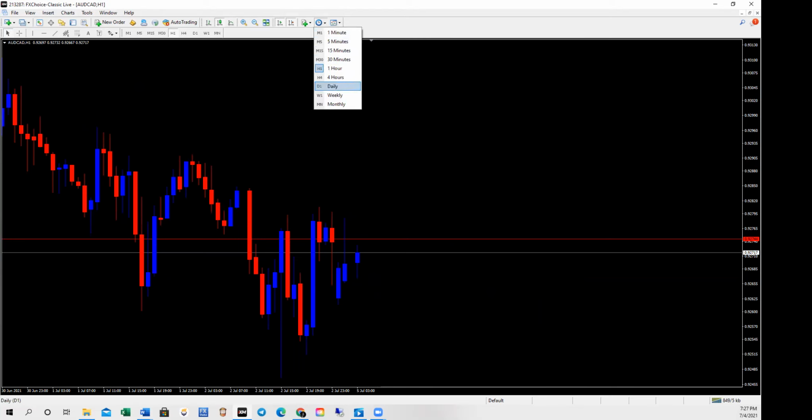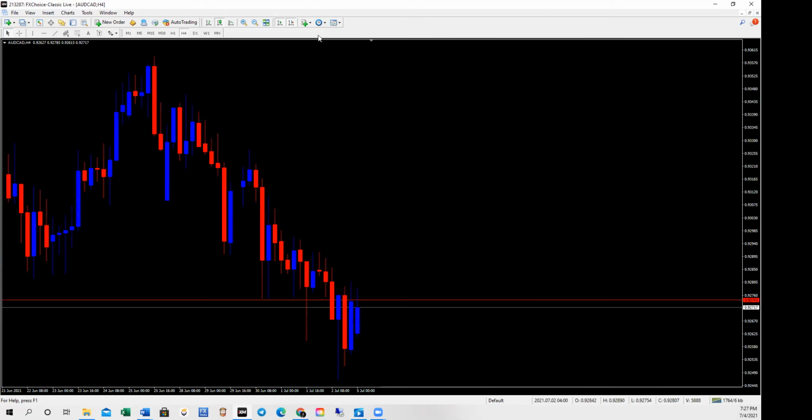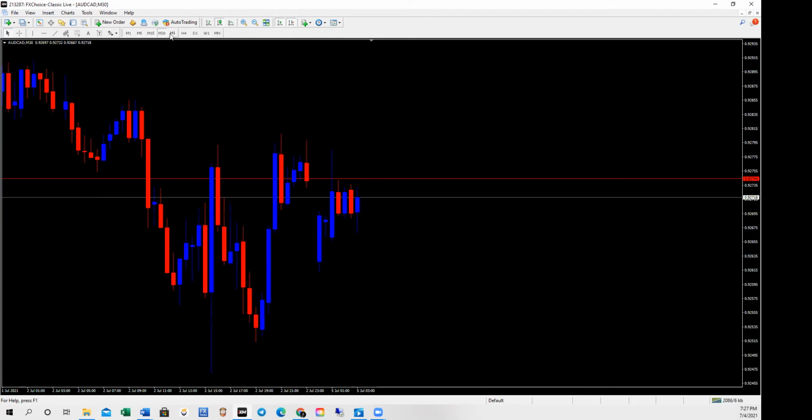Here is where you can select your time frames that you're looking at. You can look at the 1 minute chart. You can look at the 4 hour chart. Okay. But you can also do that here. You can click 1 minute, 5 minute, 15, 30. That's also controlled here, guys.